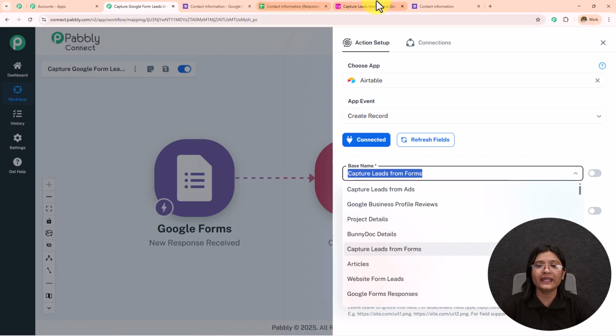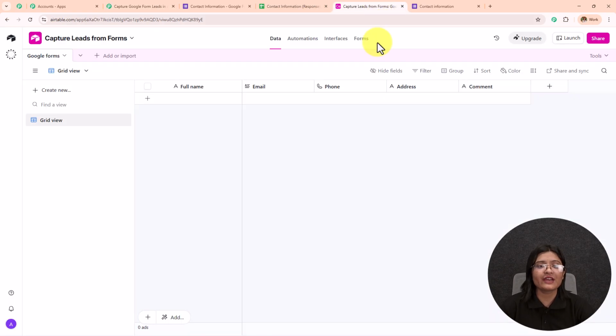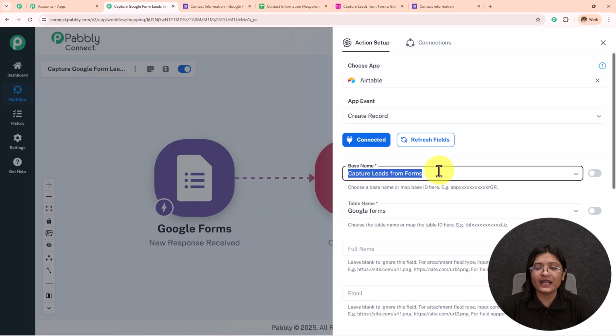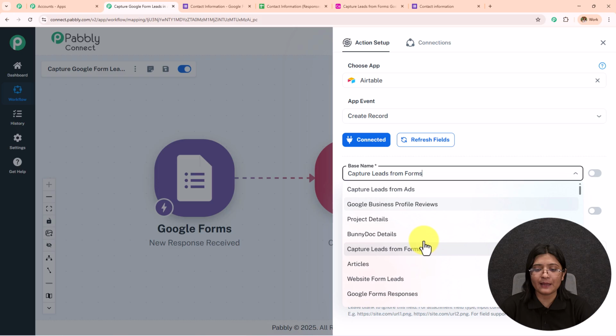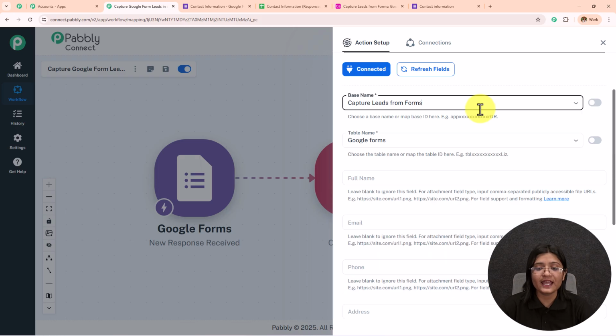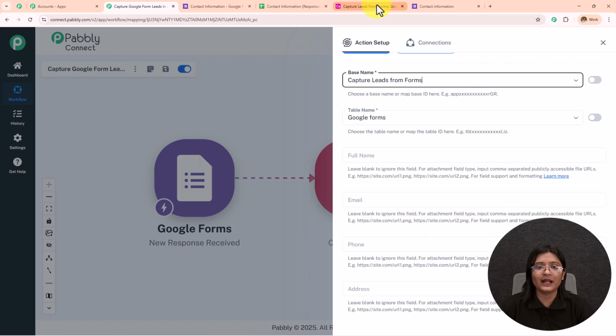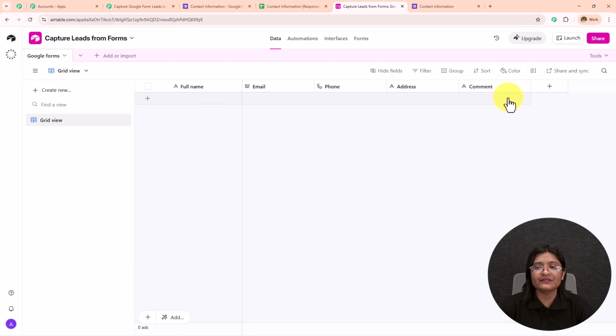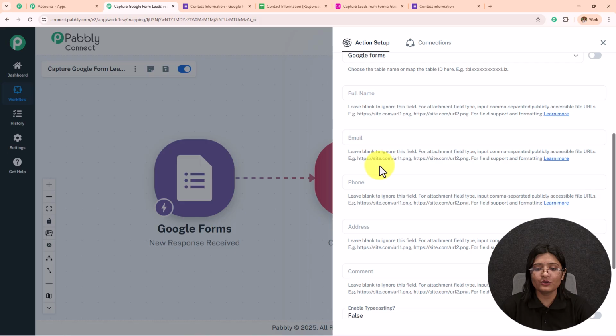Now first I need to select this base name. If I open my Airtable, this is the base which I have created by the name capture leads from forms. So I will select the same base name, capture leads from forms, and then the table name is automatically detected. We can see that we have all the same fields, name, email, phone, address, and comments over here.